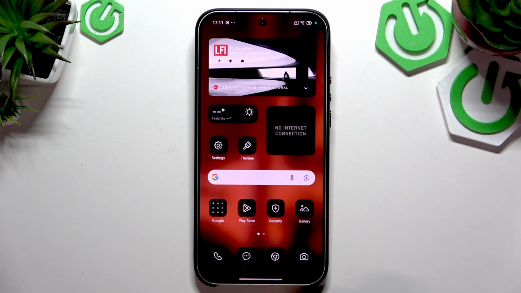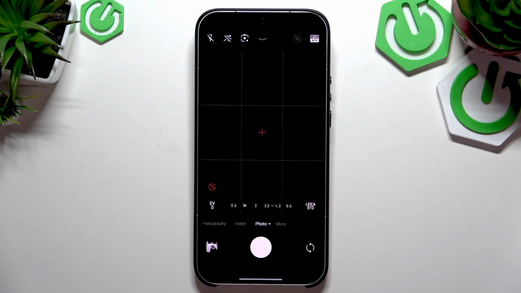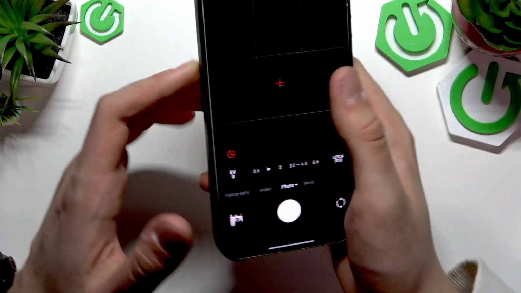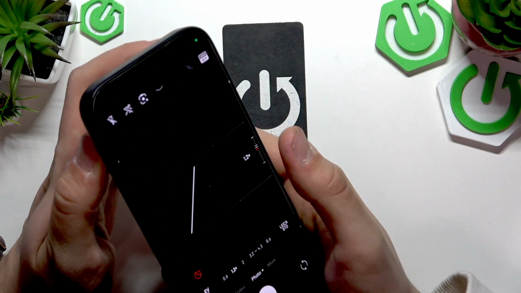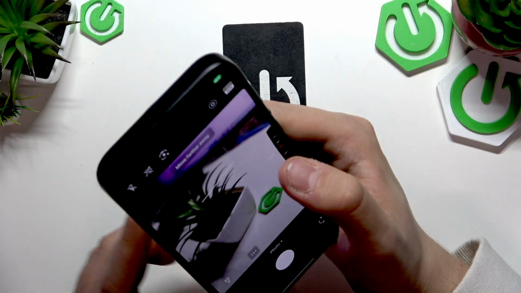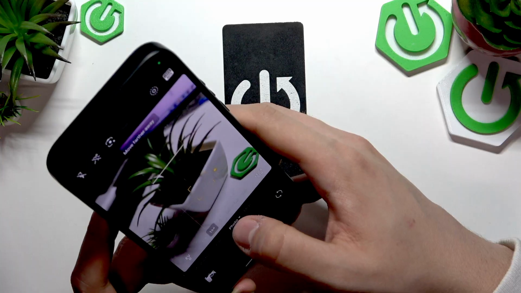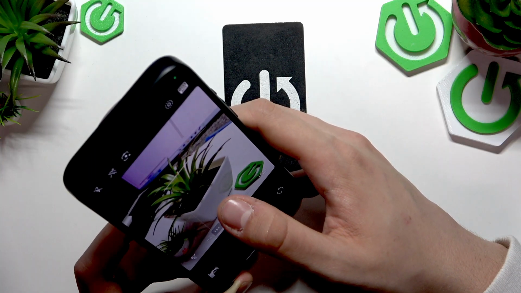Now, when we are in the photo mode in our application, like this, we'll have our scene recognition enabled. So let me, for example, try to take a photo of this flower. As you can see, we have moved farther away.